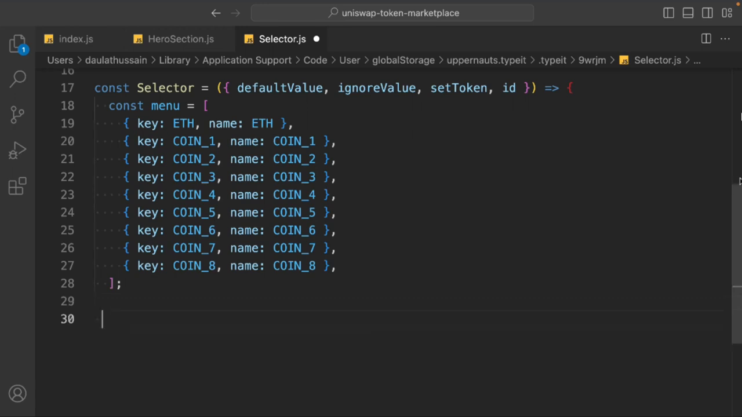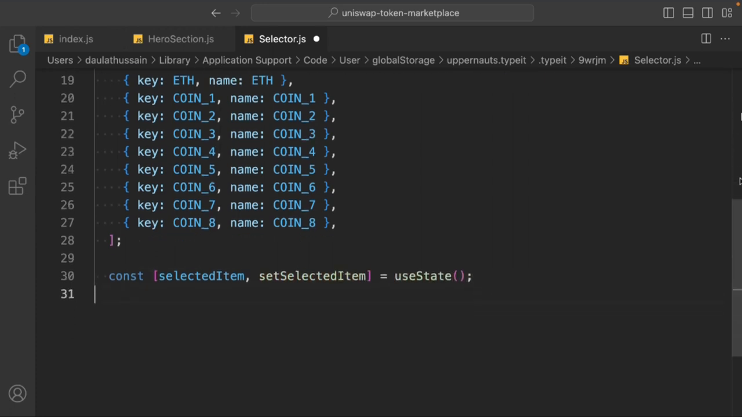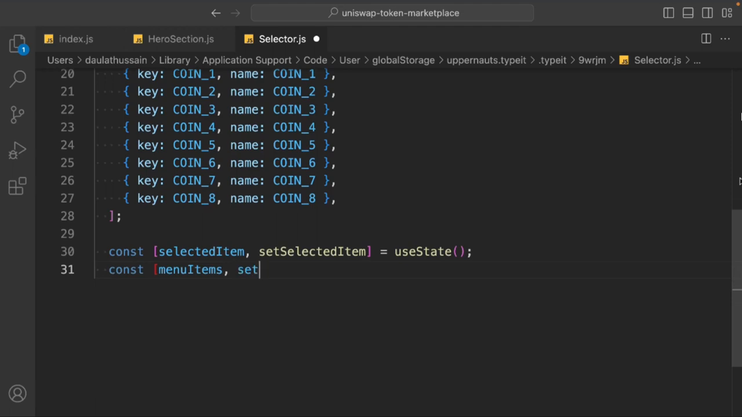Now we can come back here. Let's take a state variable. We'll say selected item, and we'll say set selected item. So by default, we're not going to select. The user will click on the model and they can select. Now we'll take another one. We'll say menu items, set menu items. By default is going to be get filtered item, and in that we have to pass the ignore value.